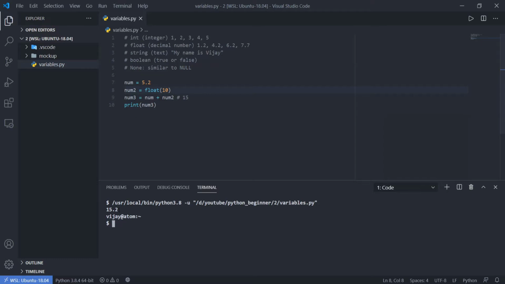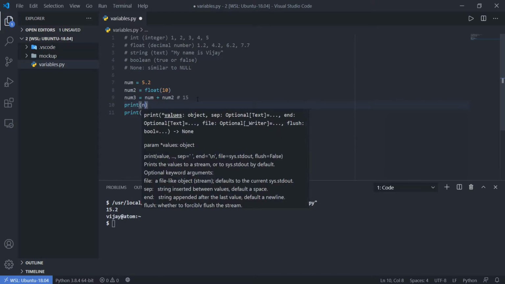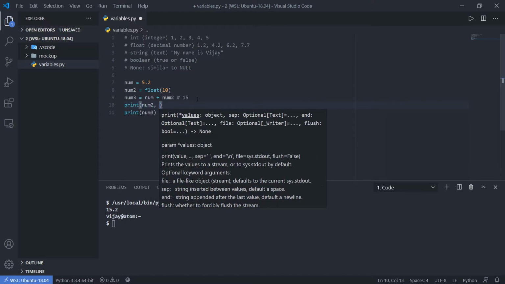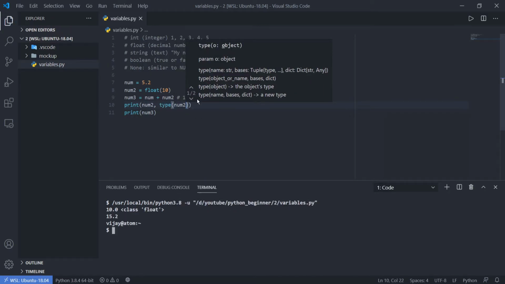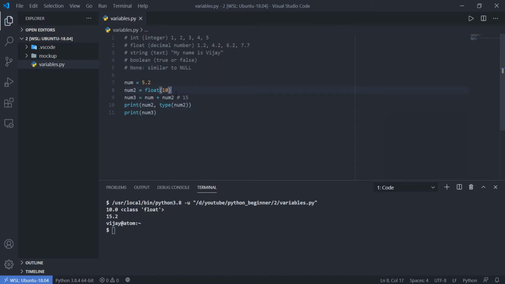So now when I do this again, I get 15.2, and if we want to print the type of what a variable is, I'm going to print num2, comma, and I'm also going to surround it in the type function, and I'm going to print the type of num2. So as you can see, we get 10.0, and we get class of float. This is because Python is an object-oriented programming language, so all variables are actually objects. And this is just saying that this object, num2, is a float.